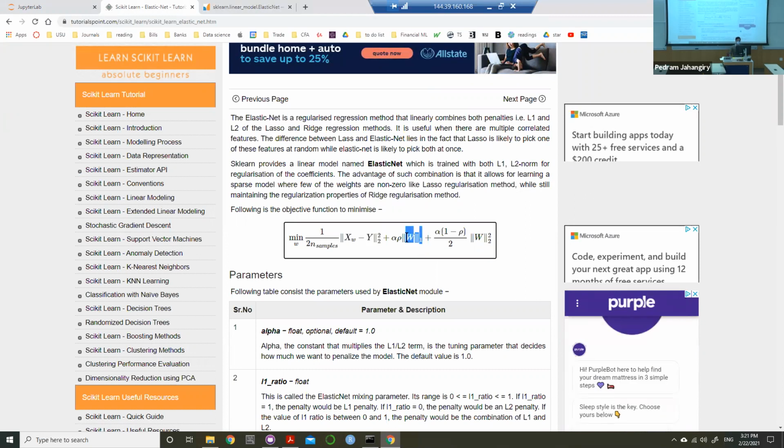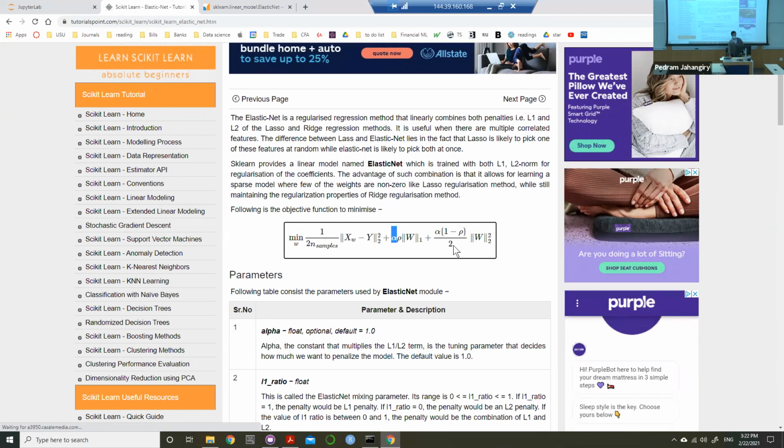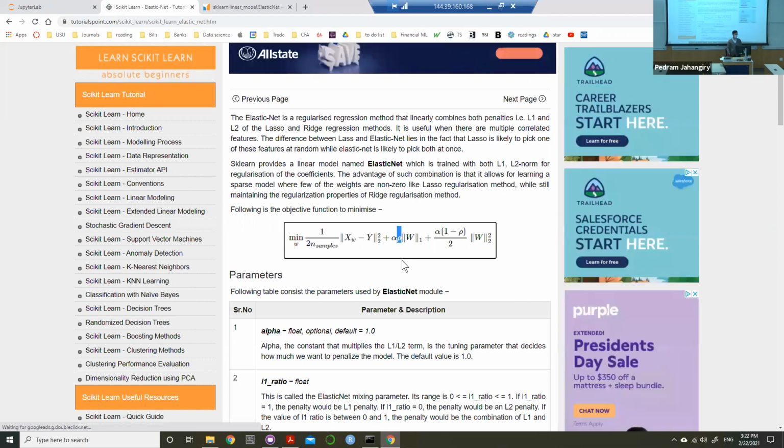This is our L1 norm, and this is our L2 norm, right? But I don't have lambda 1, lambda 2. This is what we have: alpha multiplied by rho, and alpha multiplied by 1 minus rho, alpha divided by 2 multiplied by 1 minus rho. What we're doing here is not that complicated. We call this rho the L1 ratio. Basically, that's how you want to emphasize the L1 part of the penalty function versus L2, right?